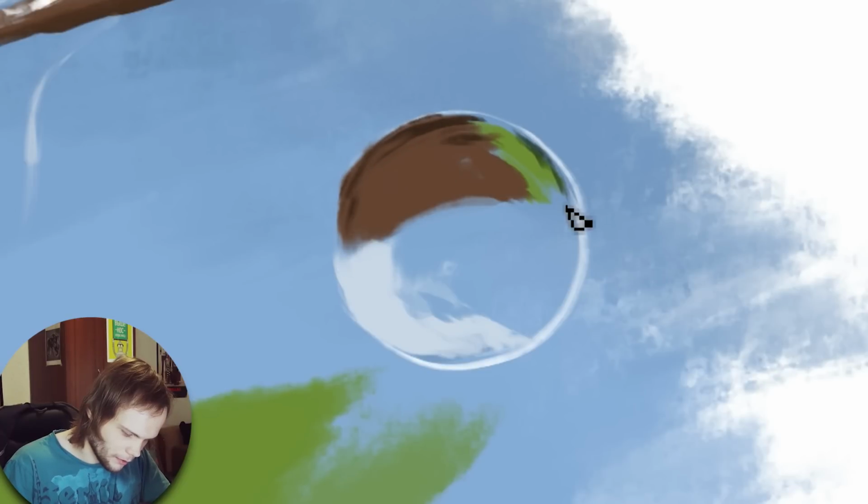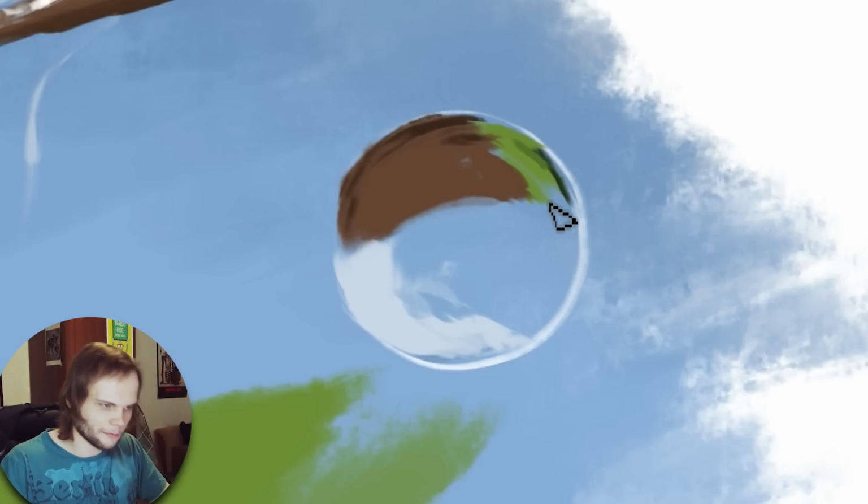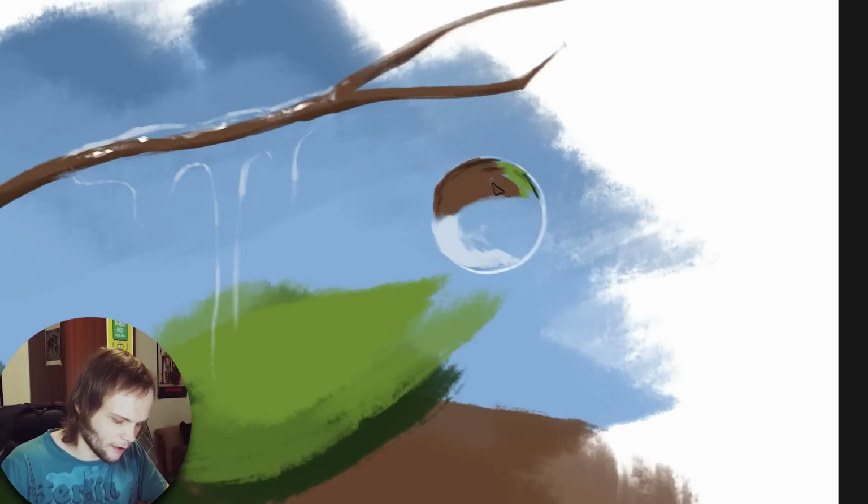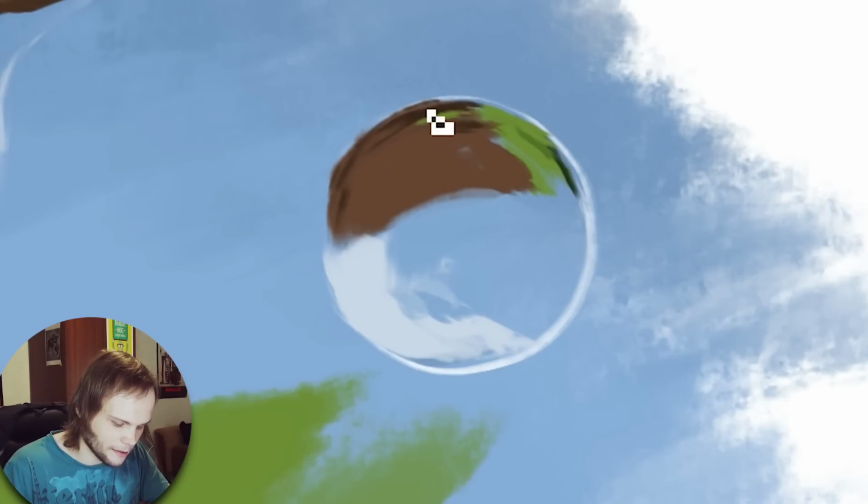Some dark in there, some bright in there. And always remember that optical effects, which is reflection, refraction, just glowing, all of that works with one simple law. The brightest thing wins. So always give a bigger priority to bright spots. They should be painted last, covering everything else with themselves.